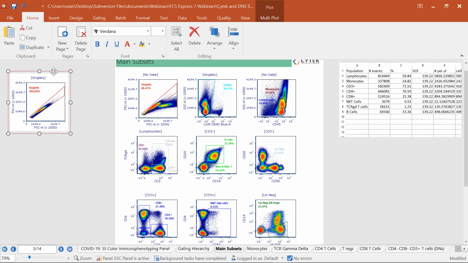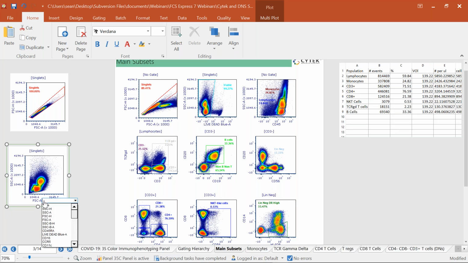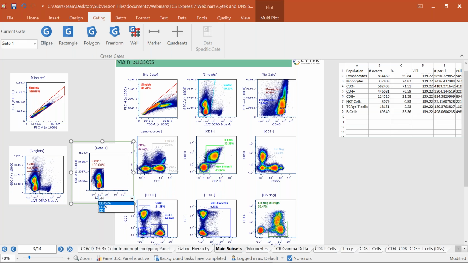So FCS Express, again, we're back here. We've opened up that chart where we're looking at the singlets here. And again, if we want to start building this out, you can drag and drop that singlets gate out, and then you can pick and choose, right? We've got a lot of parameters here, so we'll change the side scatter area versus live dead, right? And then we can come in and create a gate on this. And again, FCS Express will create that gate. We can drill down into the live population and then go in here and look at CD45, right?